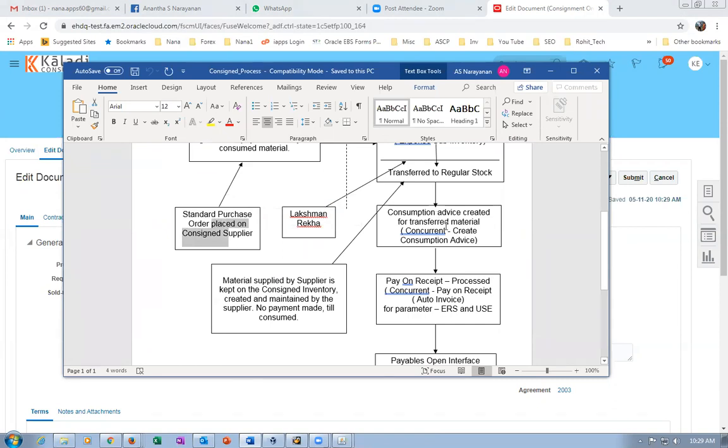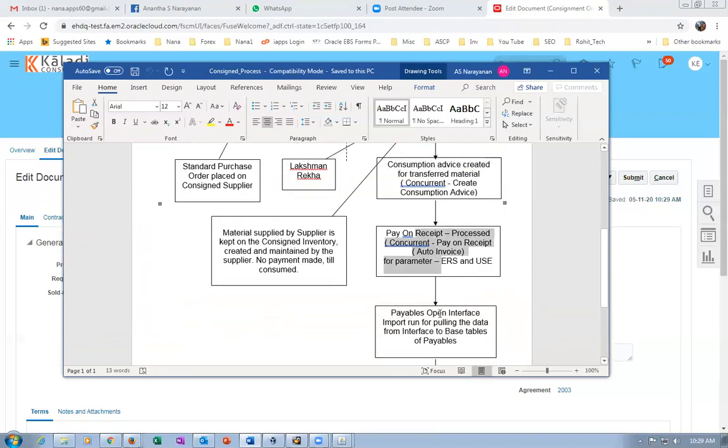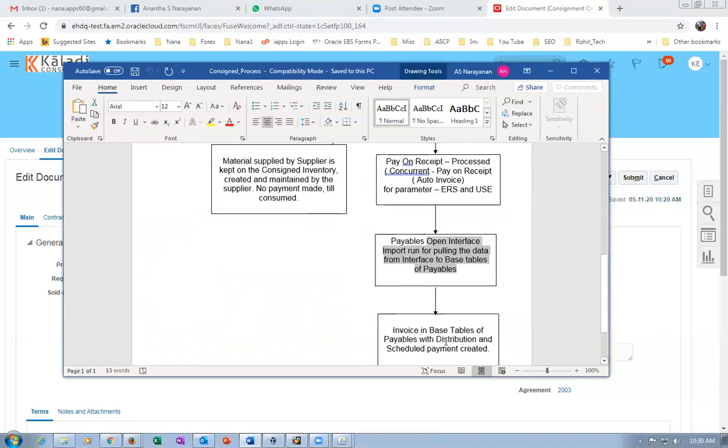Only upon a consumption advice can we run this pay on receipt match. The invoice can be run only when the consumption advice is created. In EBS, once I run the consumption advice, this pay on receipt order invoice is run automatically. The payables open interface is also running automatically, and then I have the invoice and the base tables of payables for processing.